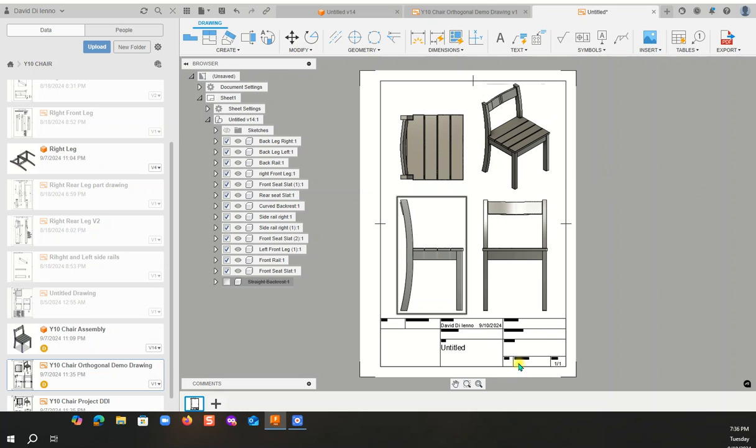It's on a different scale to the drawing. Now this title block is under here. You can keep it if you want, or you can just left mouse button click it, select it, hit delete, and it's gone.